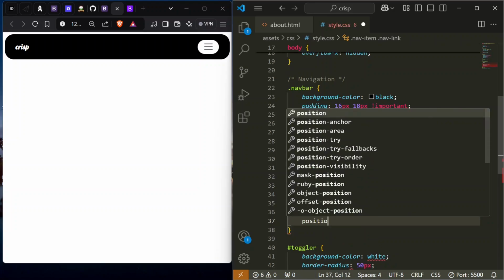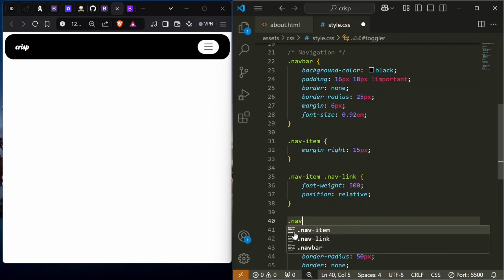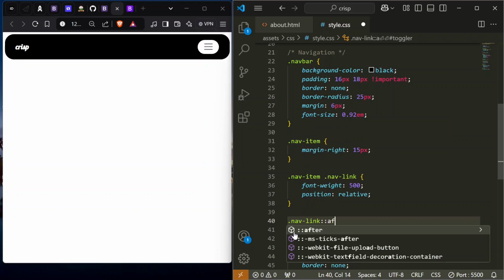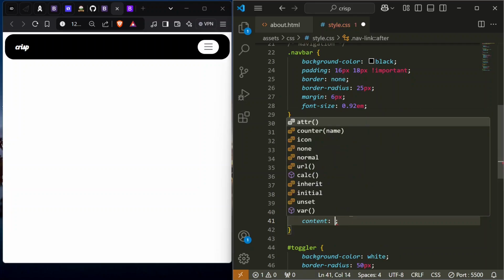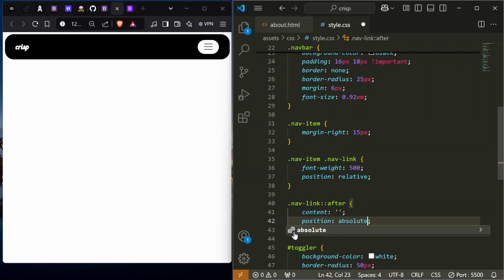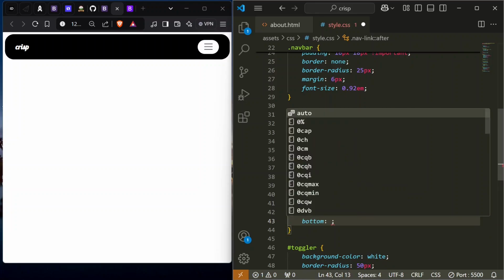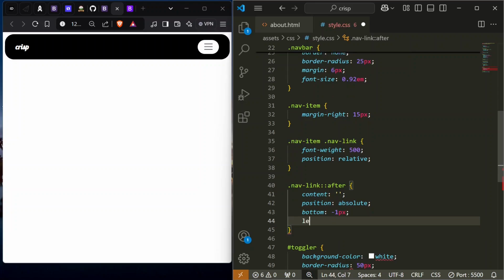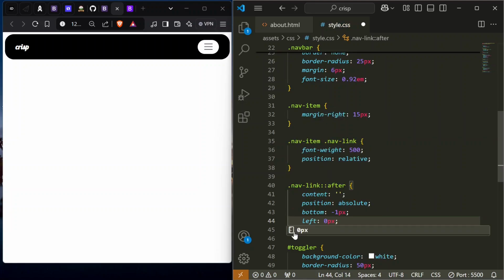Then let's add a position relative that will be essential when we'll be creating the hovering effect for the navigation links. So as we hover, there will be a bar below the links. So let's create a pseudo after element. There it is. And the content will be an empty string. Position will give it absolute to remove the element from the HTML document, absolute. And now for the bottom, let's bring it up with 1 pixel, and then left, we'll just position it at 0 pixels.